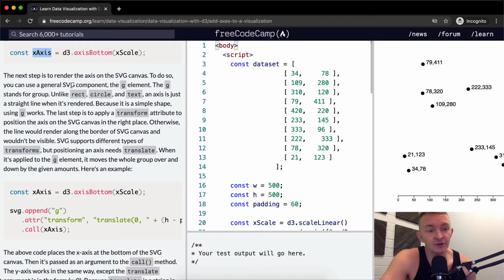The next step is to render the axis on the SVG canvas. To do so, you can use the general SVG component, the g element. The g stands for group. Unlike rectangle, circle, and text, the axis is just a straight line when it's rendered. Because it's a simple shape, using g works. The last step is to apply a transform attribute to position the axis on the SVG canvas in the right place. Otherwise, the line would render along the border of the SVG canvas and wouldn't be visible.